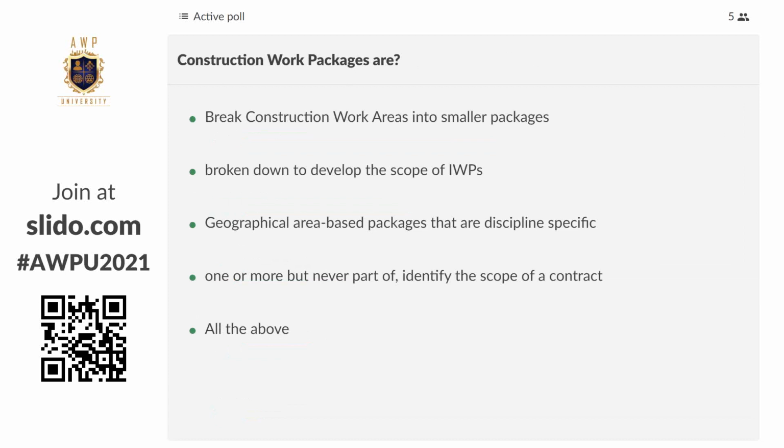So often when we break down a CWA into CWPs, we'll start immediately with the different disciplines, and then we'll look at the quantity of work for each of those disciplines within the CWA, and then identify how many CWPs we need to break that discipline-specific scope into. And that's often how simply we schedule or identify our requirement or number of construction work packages per CWA. So geographical area-based packages, definitely.